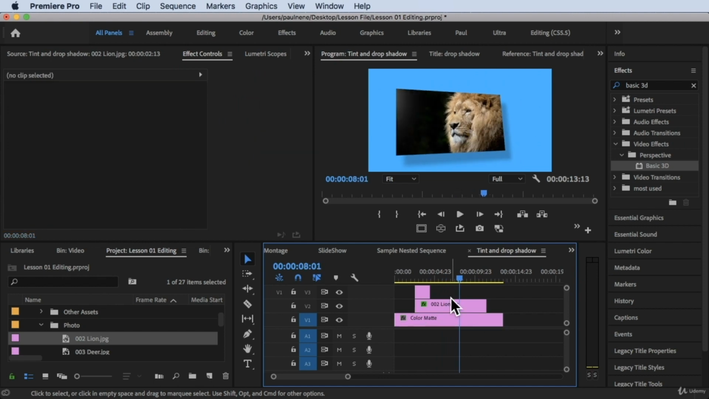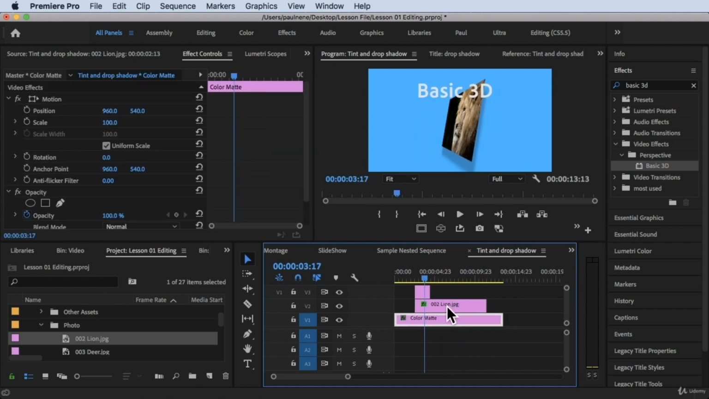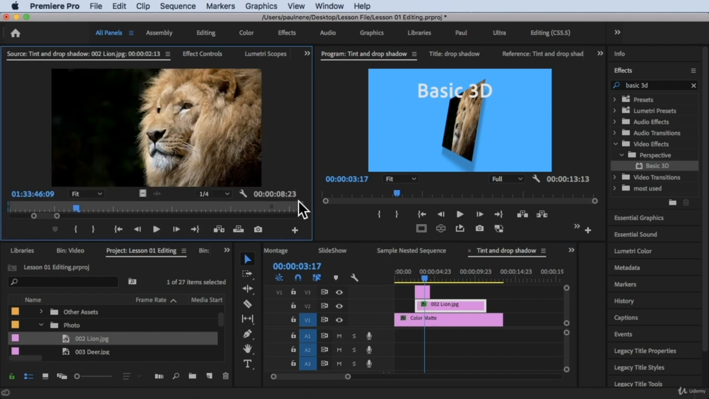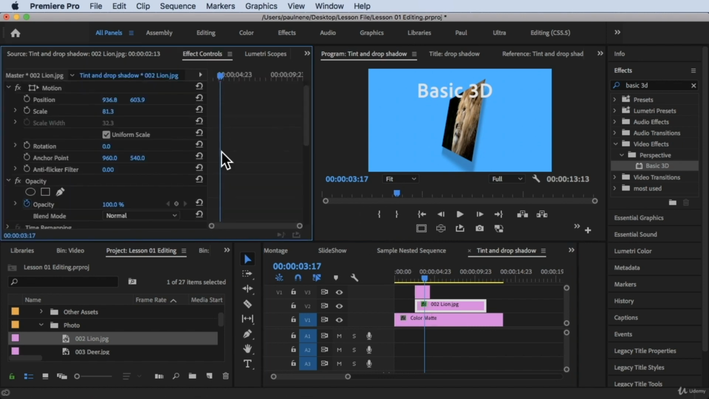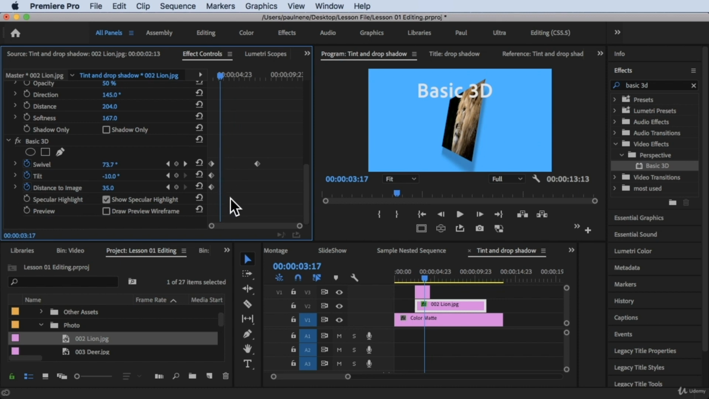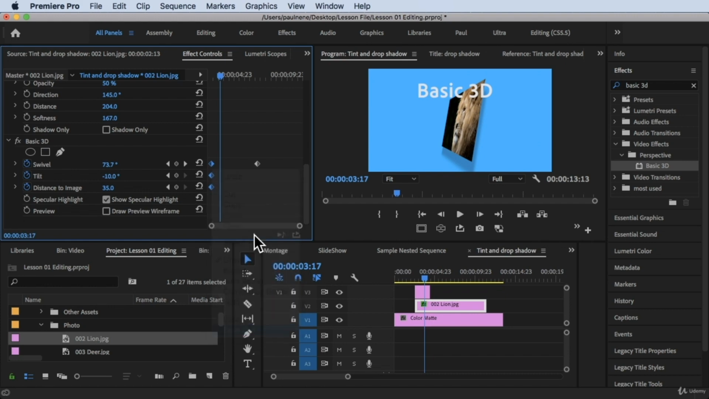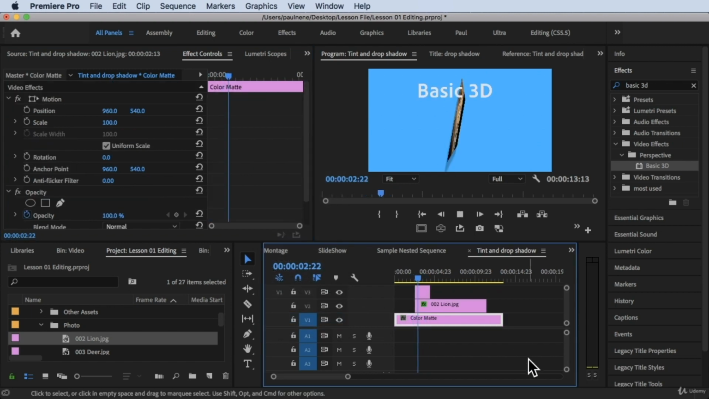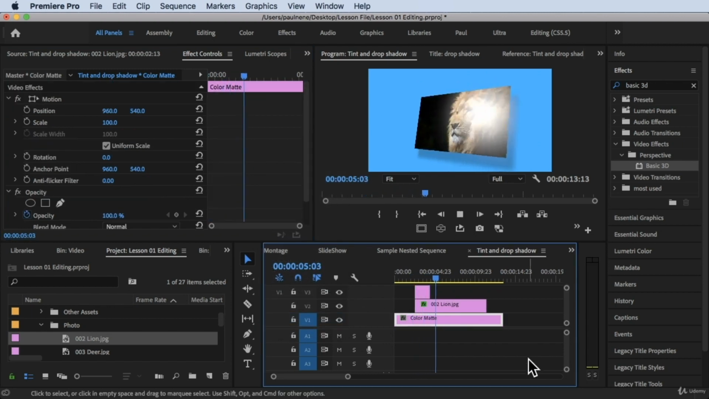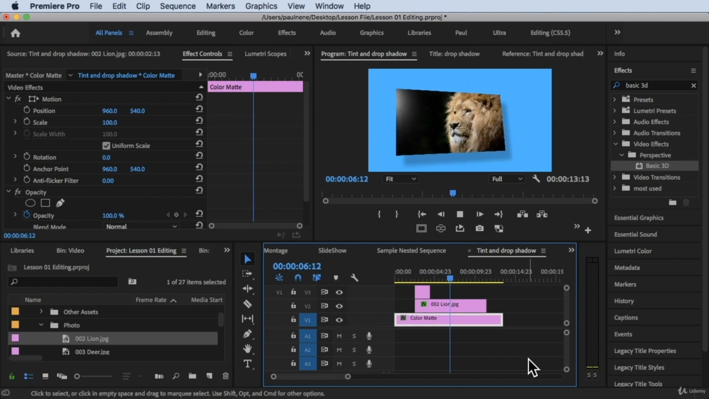If you want to do a smooth animation with that, you can change those keyframes. Right click on it, and you put ease out. Then you can change this one too. Right click on it, and then ease in, and once you play this, it's going to be a smooth transition. There you go.